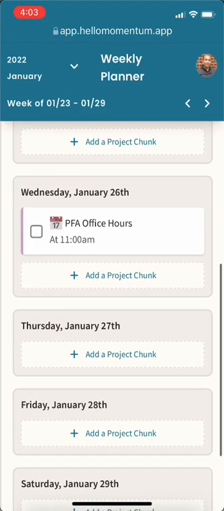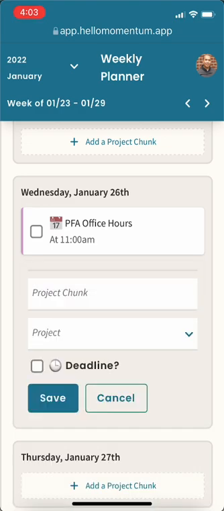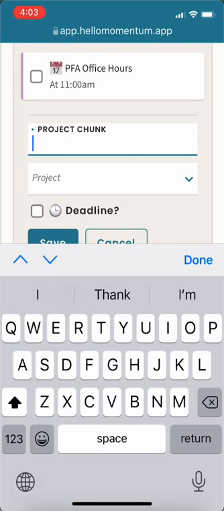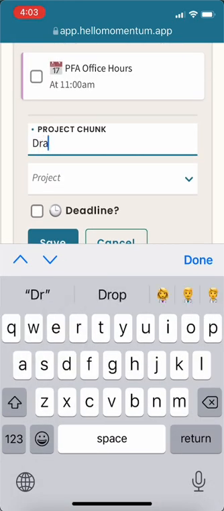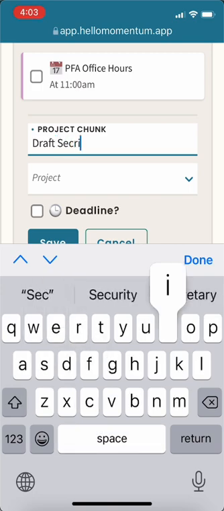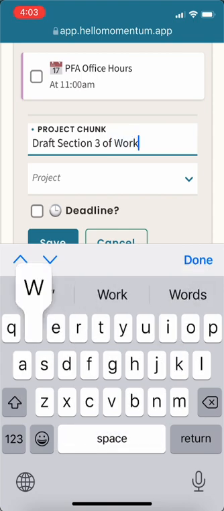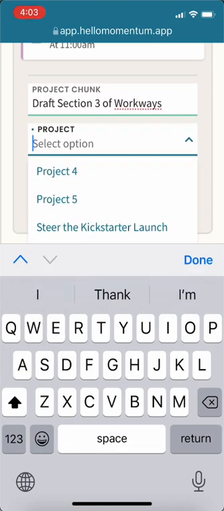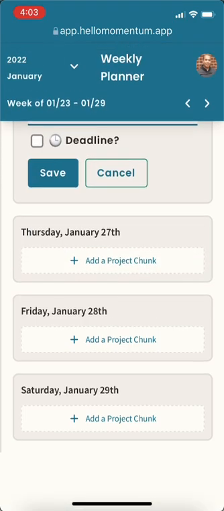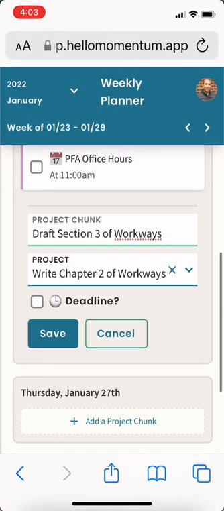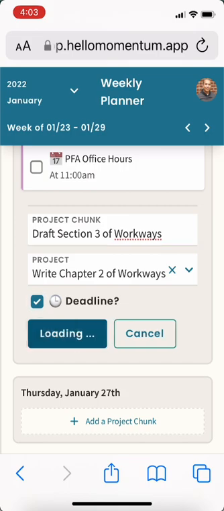We're going to put in another thing here so you can see what a deadline looks like. So let's say I know on Wednesday I've got PFA office hours, and I'm going to add a project chunk, or just a leg of a project. I'm going to go ahead and write that in. So I'm just going to say, let's do draft section 3 of Workways. Again, you'll see me stumble through and not be able to type. There we go. And it's a project. It goes with write chapter 2, and I'm going to make this one a deadline so you see what that looks like. Hit deadline, going to hit save.